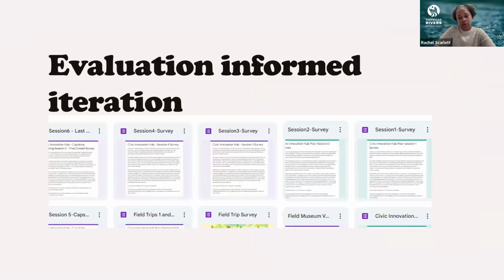We also performed evaluation, iterative evaluation throughout the program. And this was one of my major roles in the program. So we performed a survey prior to the program starting, and then we performed surveys after every session so that we can update our program as it's ongoing.